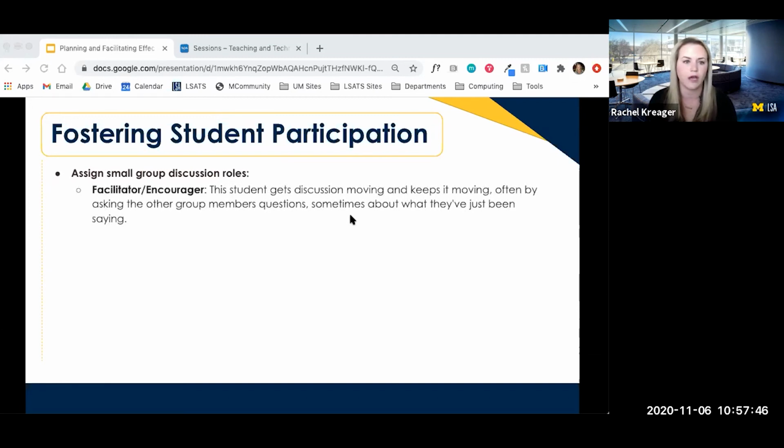One student may be the facilitator or the encourager in the group. This student would move the discussion along if no one is talking, maybe ask questions of other students, and probe them with some of those encouraging questions that you might ask as the facilitator in a whole class discussion.